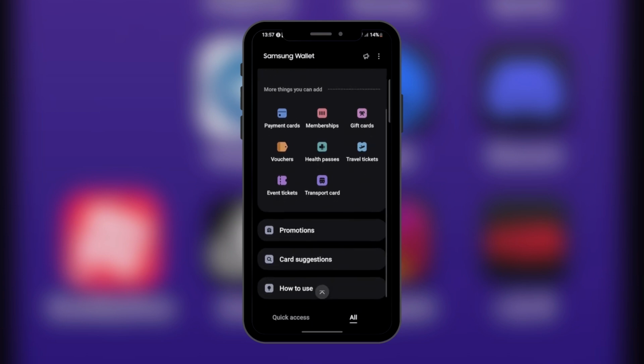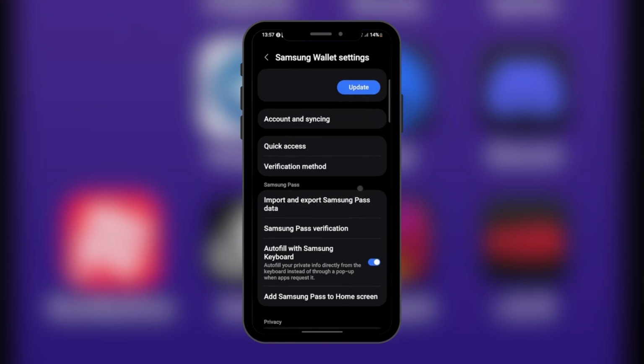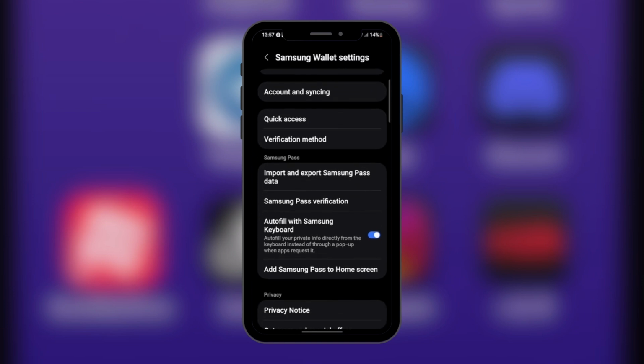Then at the top right, you can also click on the three dots there to find more settings with regards to your wallet, such as account and syncing, verification method, importing or exporting your Samsung Pass data, and if you wish to add it to your home screen for quicker access.